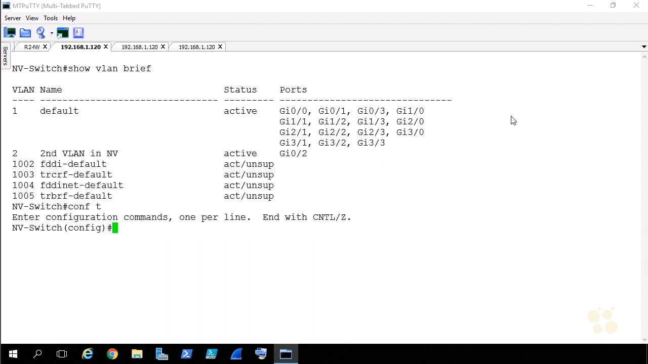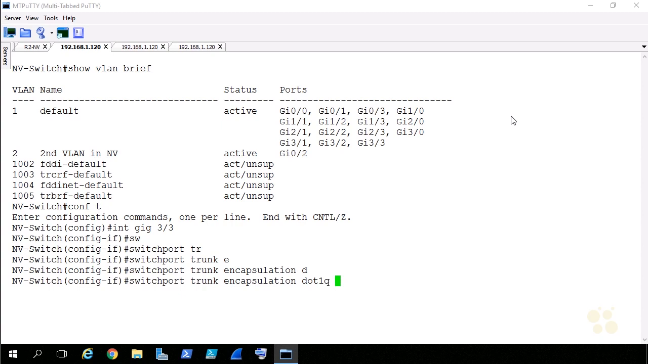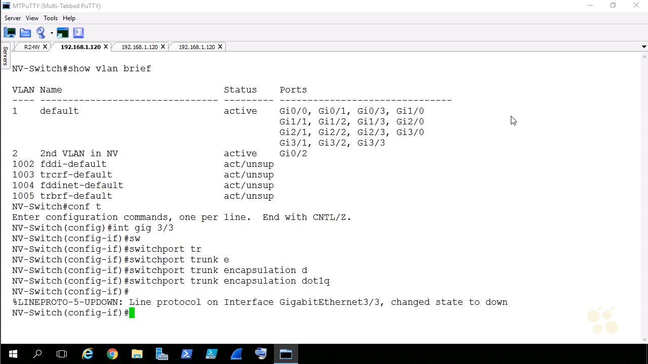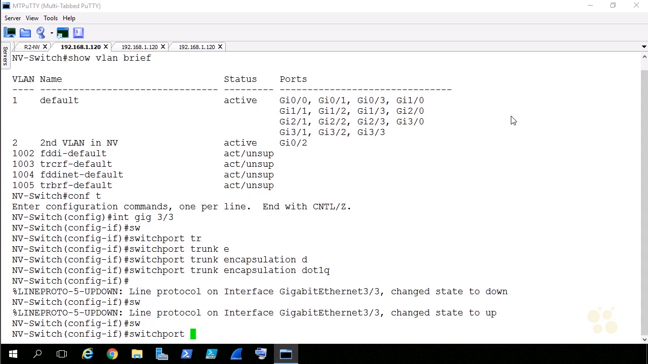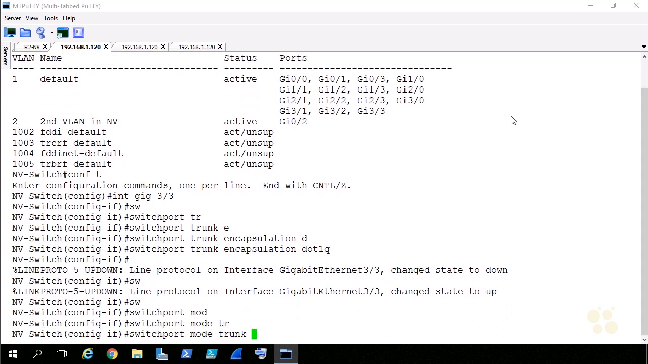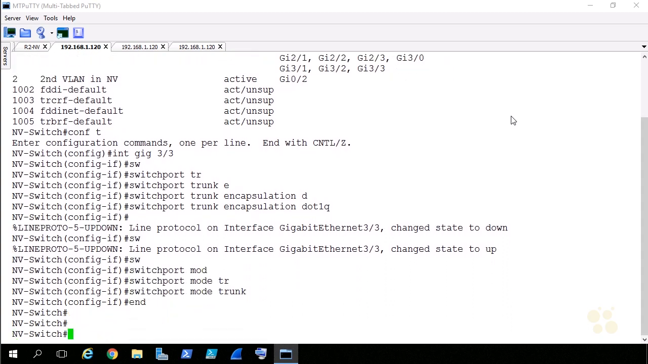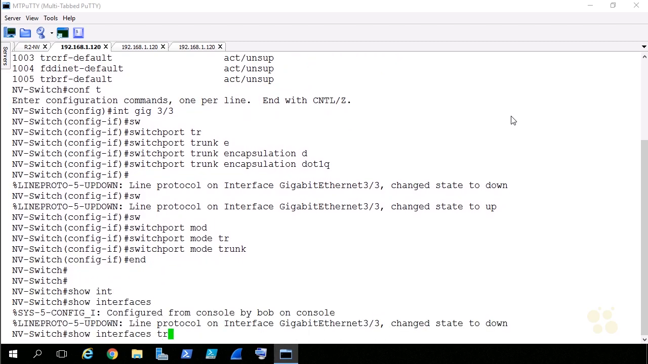And whenever you need a refresher on layer 2 and trunking and so forth, please feel free to take a look at those specific skills here at CBT Nuggets. So we'll go into interface gig 3/3, and we'll say switchport trunk encapsulation dot1q, because that's what we're primarily using these days on Ethernet. And we'll also specify switchport mode trunk to tell it to be a trunk. And then we'll type end, and we'll do a show interfaces trunk.